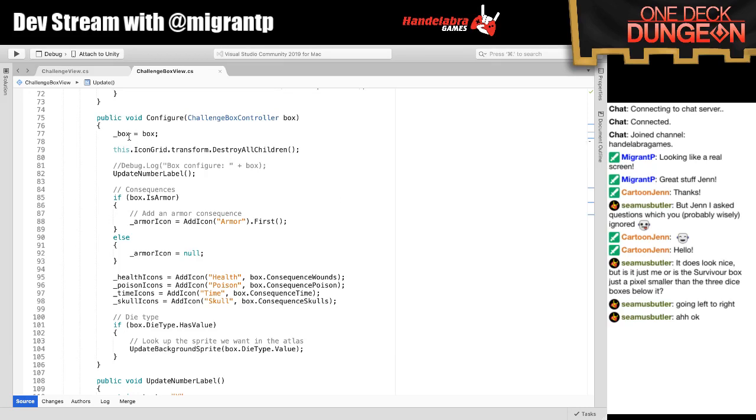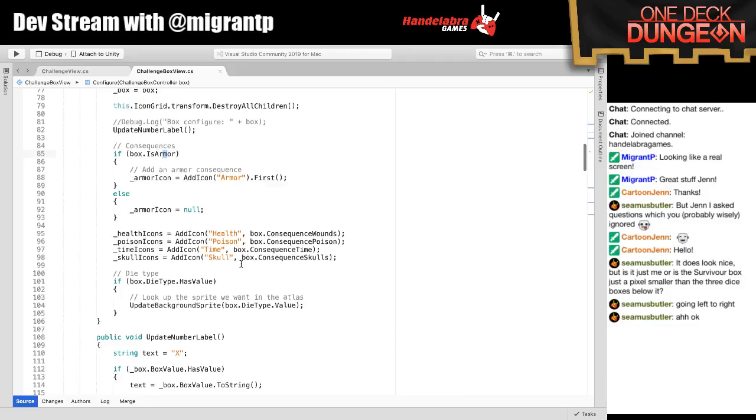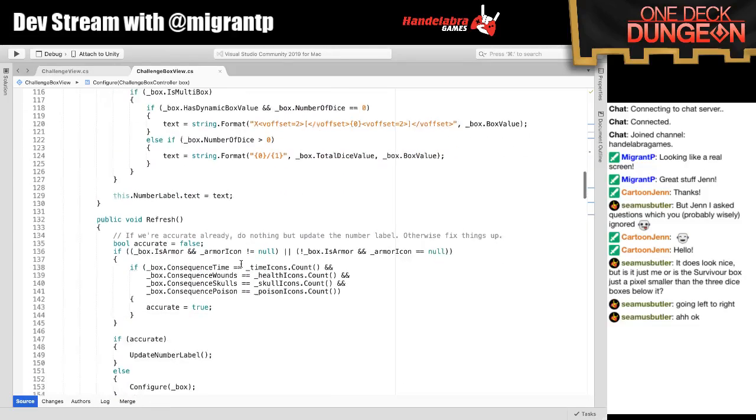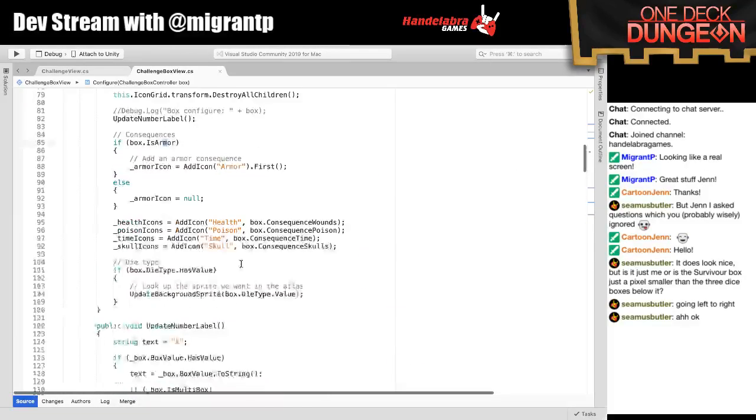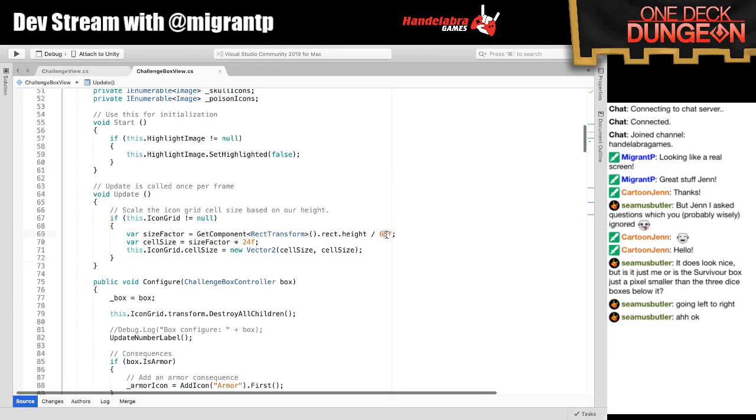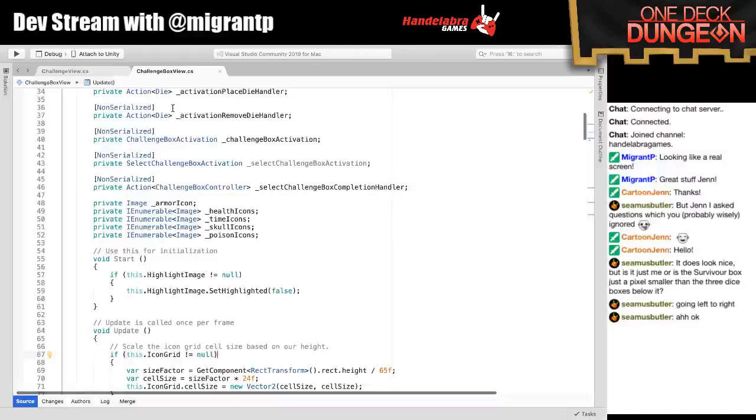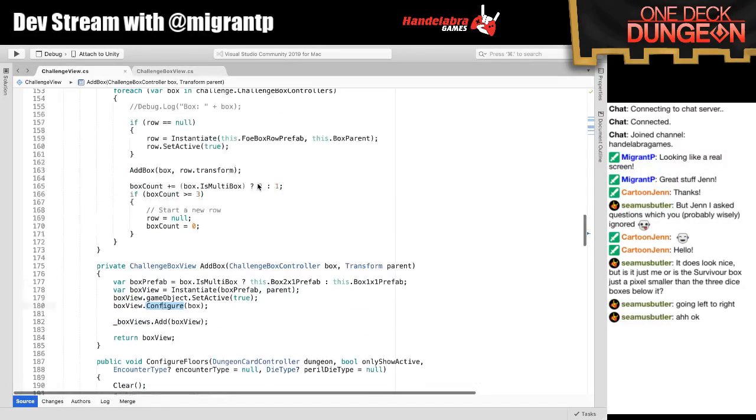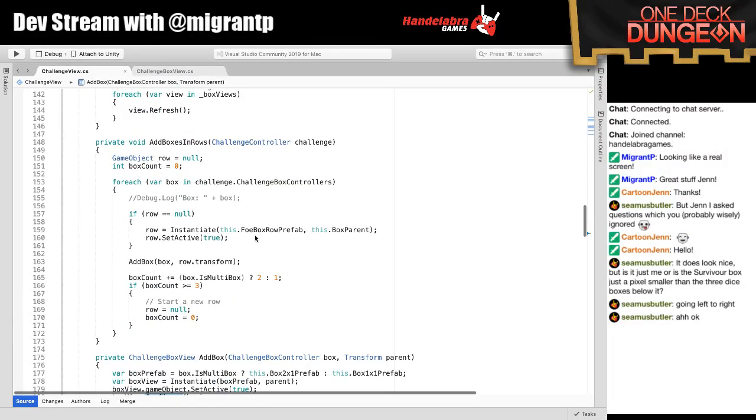So in configure, we're creating the icons and updating the labels and stuff. So I think in here is where this size factor is probably going to be updated, because this is based on that 65 idea, but that's going to be different in portrait. I think the row prefab is what is actually controlling that height, right?